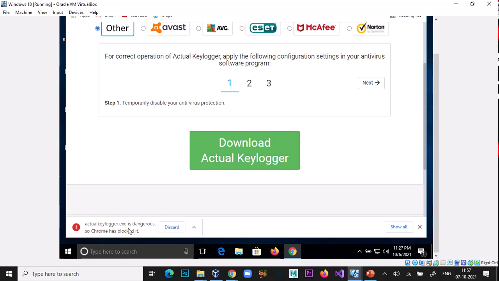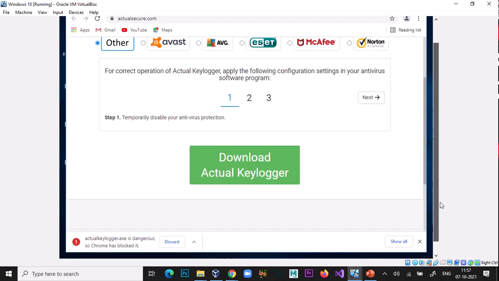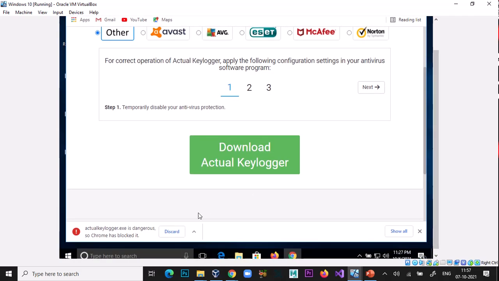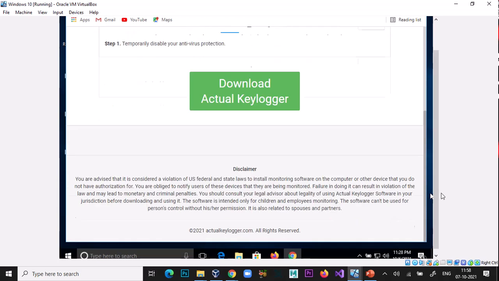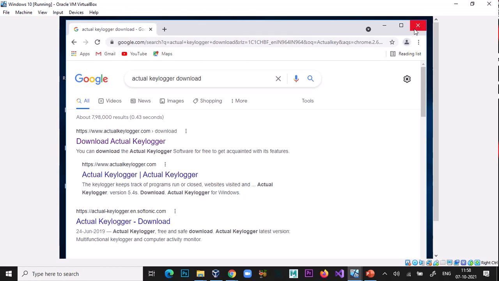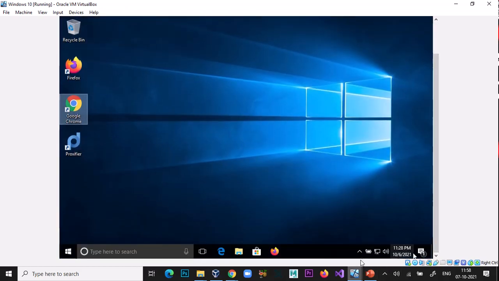So Microsoft Defender says actual keylogger.exe is dangerous, so Chrome has blocked it. This is the benefit of installing updated software on your system. But if you really want to use it, just discard it. If you are going to use that actual keylogger software, you have to stop.